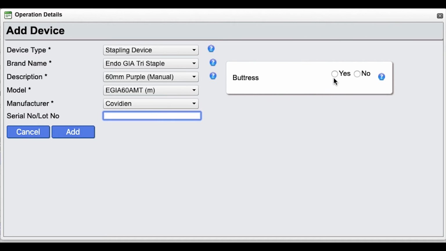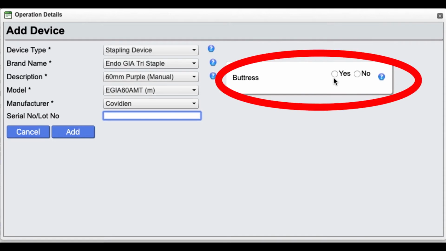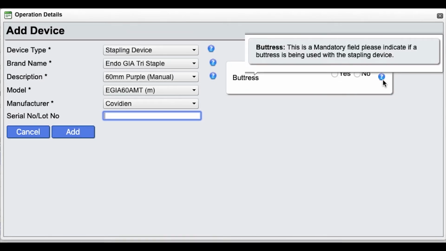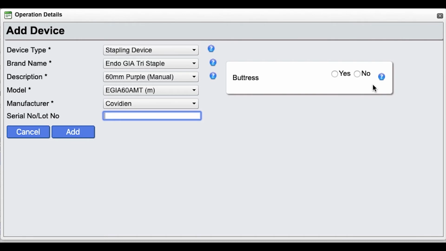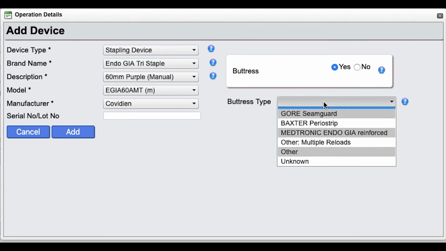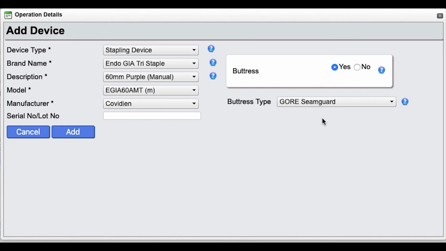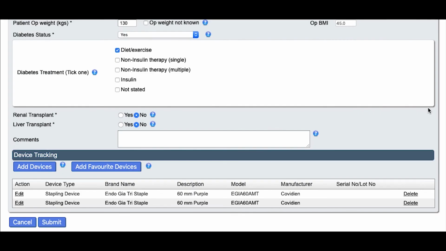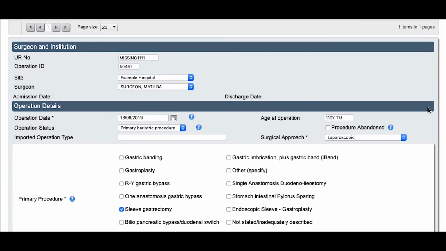When the staple device is chosen, another box for buttress information is required. Buttress refers to any reinforcement of the staple line. In this example, on the last fire, the surgeon used Seamguard. Submit the device information by clicking on Add. Check all information is complete prior to clicking Submit.